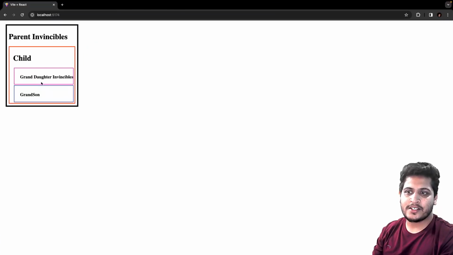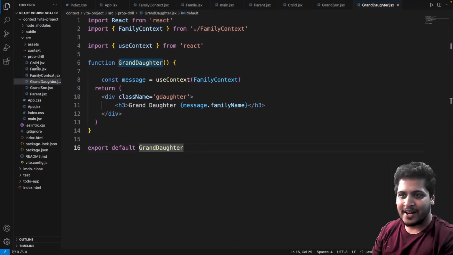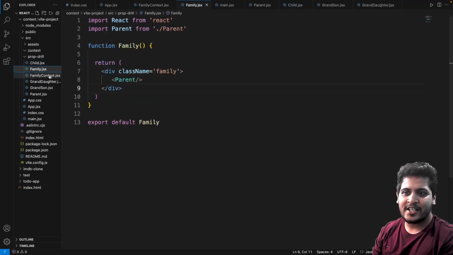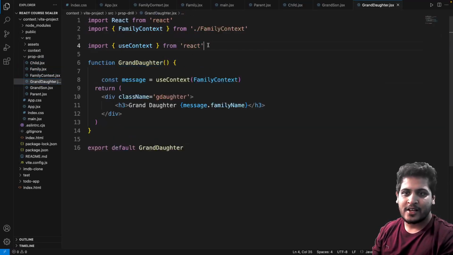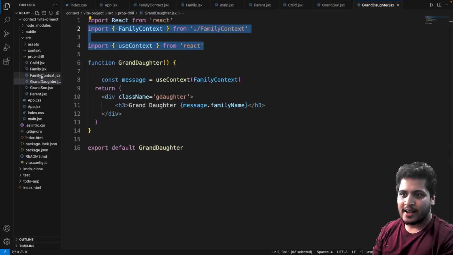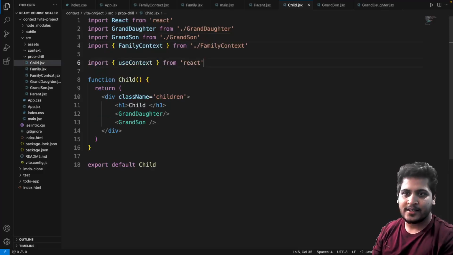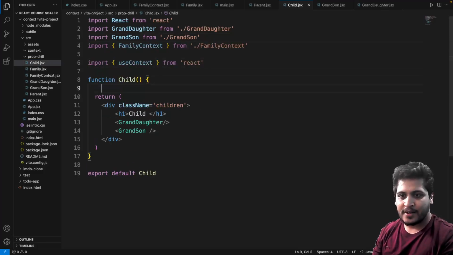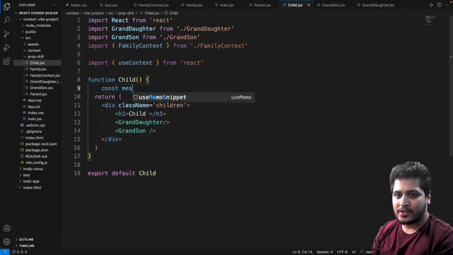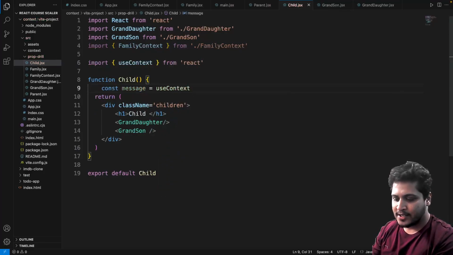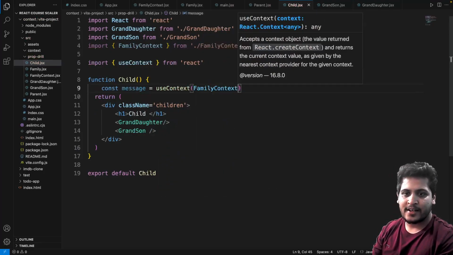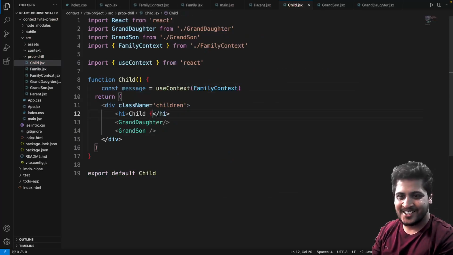So if I go right now, you can see granddaughter invincible. We did not have to pass it to the child, we can directly pass it to granddaughter now. And similarly you can do this for child, and for grandson. Let me do that for you as well. I just need these two things, so I'll copy them. For my child, I can pass the family context, and over here again I can use the same thing: const message is useContext, and I can use my family context. And over here I can just pass my message.